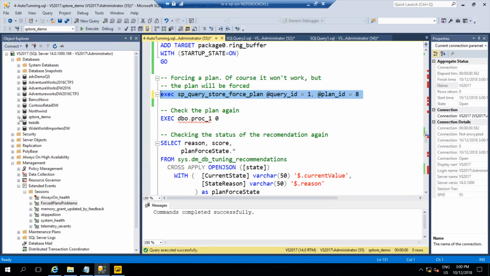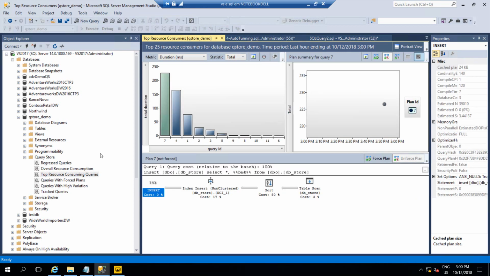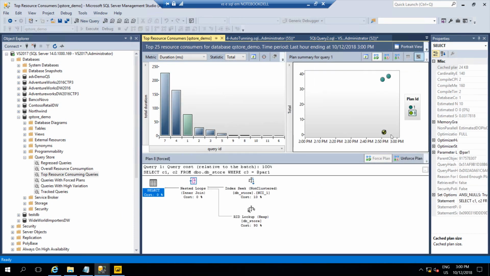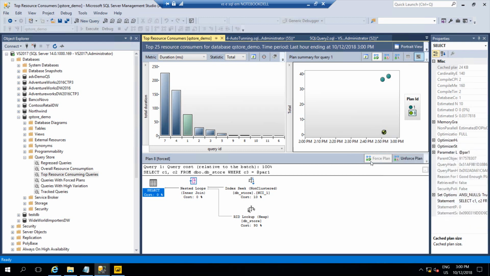Let's check what happens on the graphics. Top resource consuming queries. Let's check our query. Here is our query. You may notice here the plan 8 is checked. It means the plan is forced. We could have used the interface to force the plan, or the instruction, like we did, and the plan is forced.